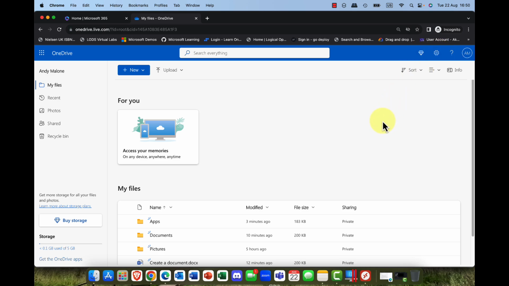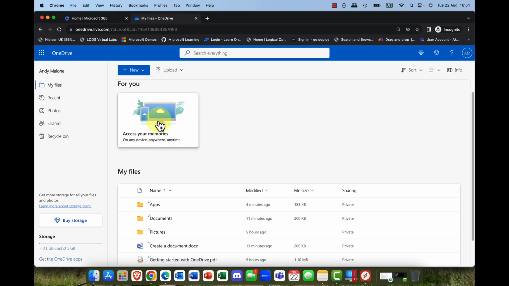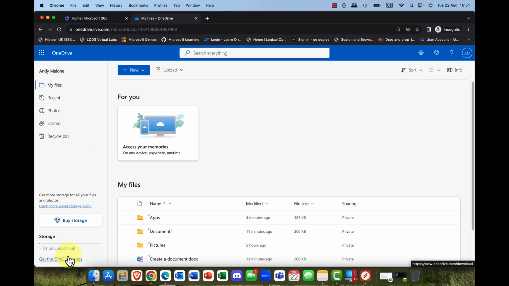But to be honest, as a starter, this is actually pretty good. Now, in addition to this, you can see that down here, you get 5 gigabytes of storage absolutely free. And it tells you how much storage you've used and how much you've got left to use. Again, you can also get the OneDrive app as well, and that means that you can then synchronize your files to what you've got on site or on your desktop.